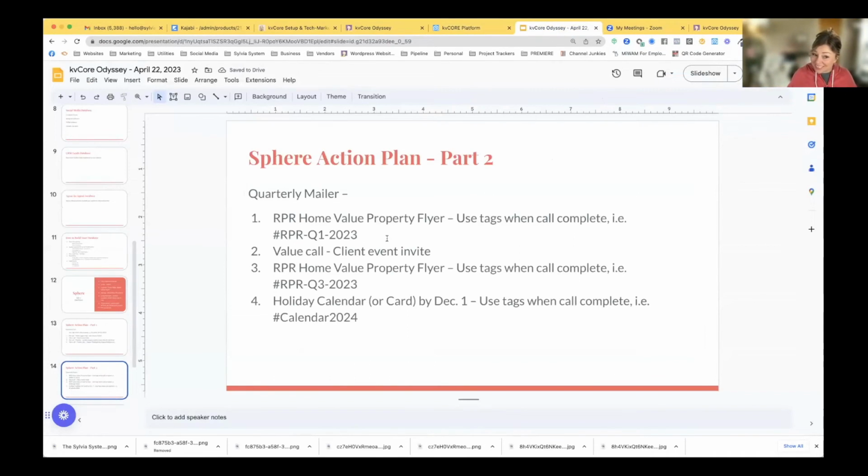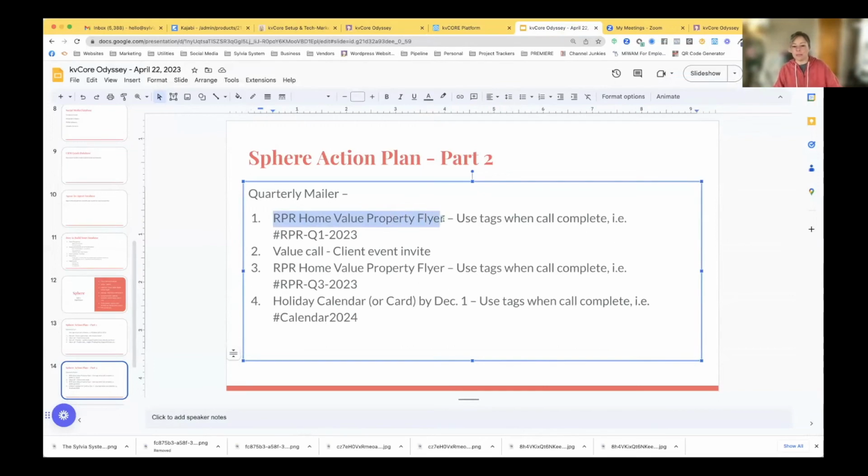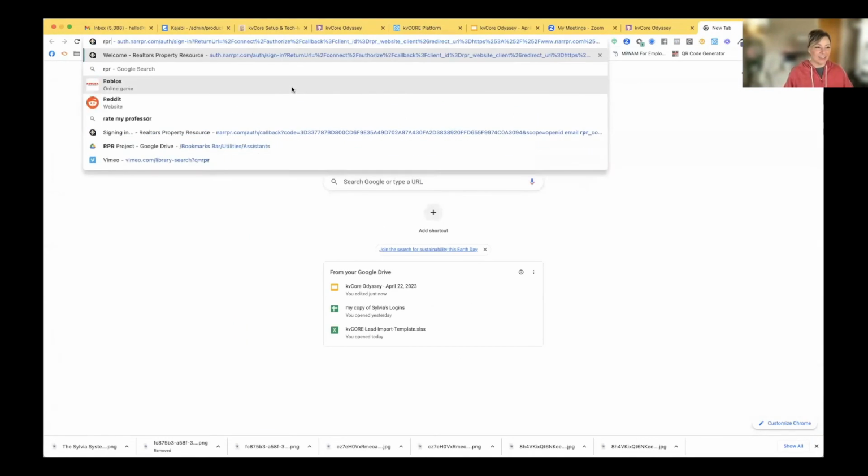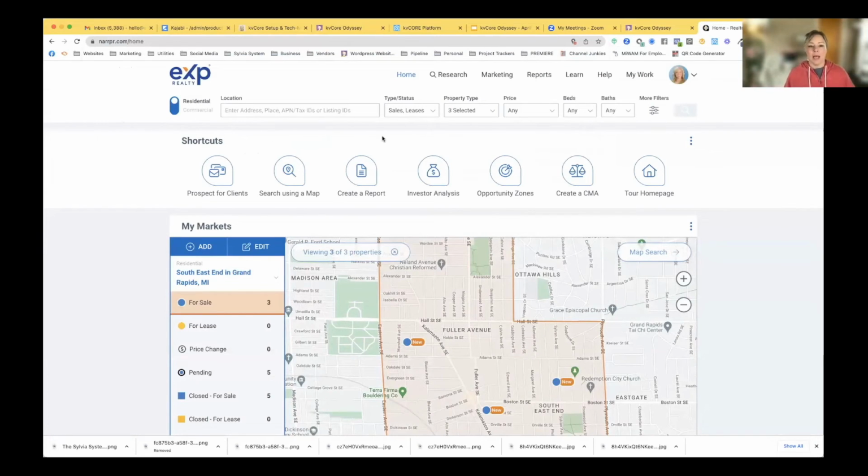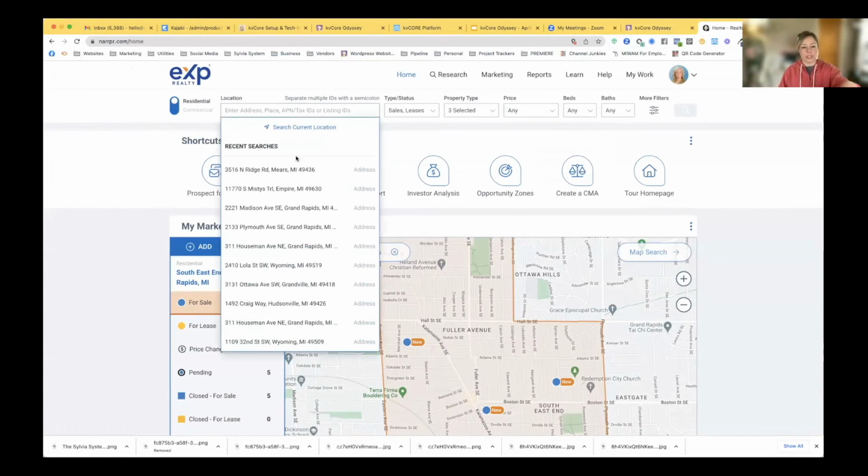Quarterly mailer. So 4 times a year, you're going to send your sphere something in the mail. So maybe you'll send them a property flyer from RPR, let's say, or if you're in Canada, Geo Warehouse. Really quick, I have lots of trainings on RPR, but I'm going to quickly show you. So I'm going to go to RPR. And again, if you're in Canada, Geo Warehouse is connected to your MLS, so look into it if you don't know about it. But if you're in the United States, we have Realtor Property Resource, and it's a benefit of the National Association of Realtors. So I can search an address here.